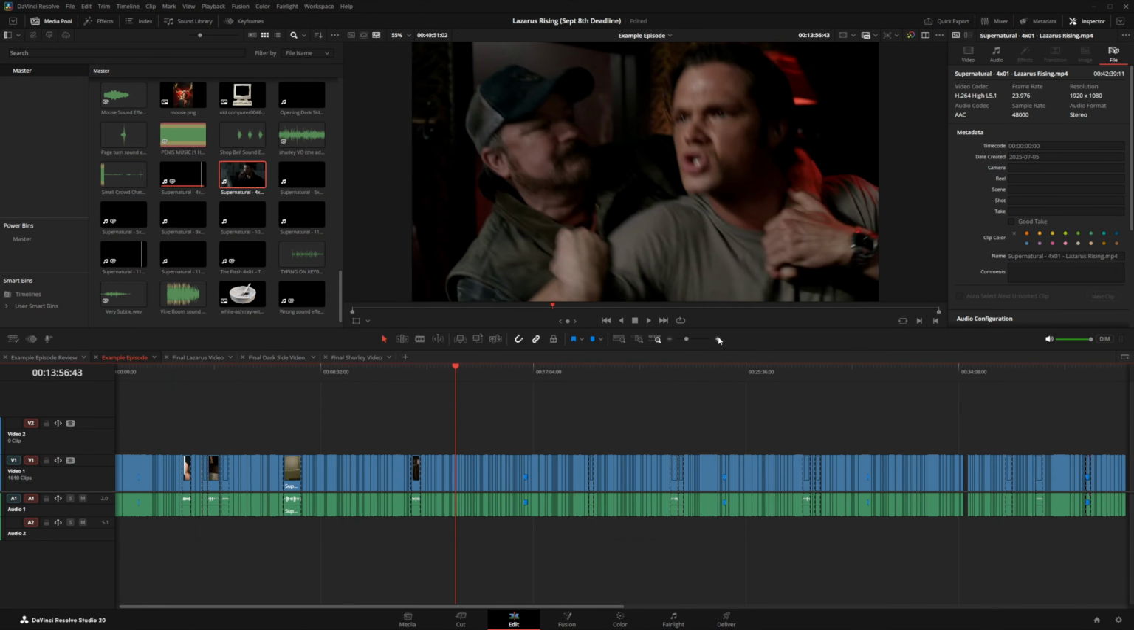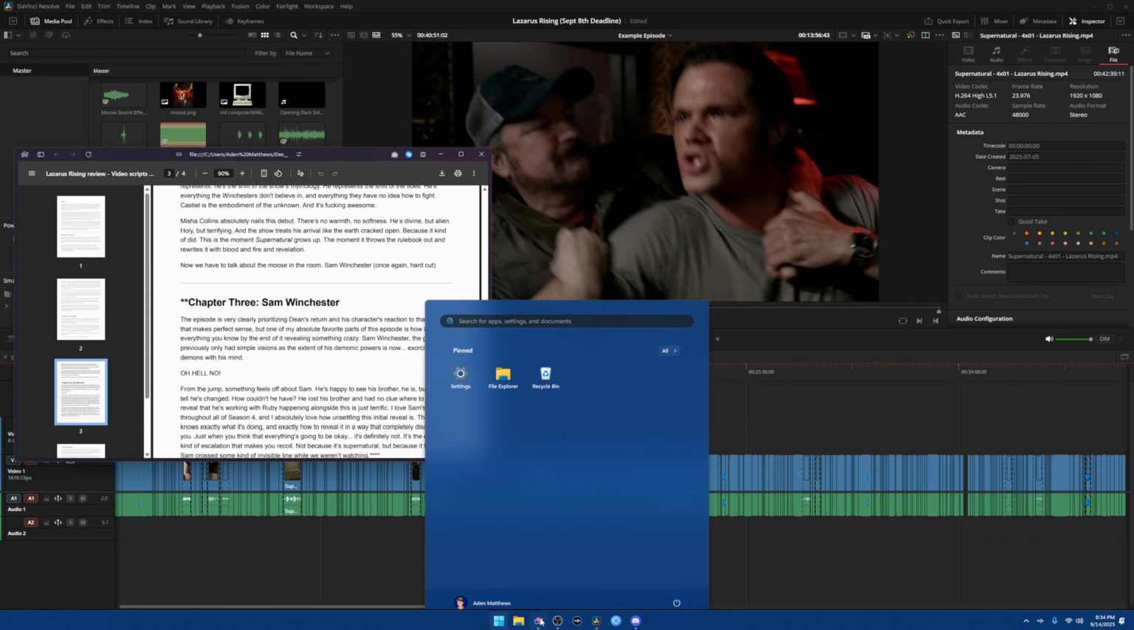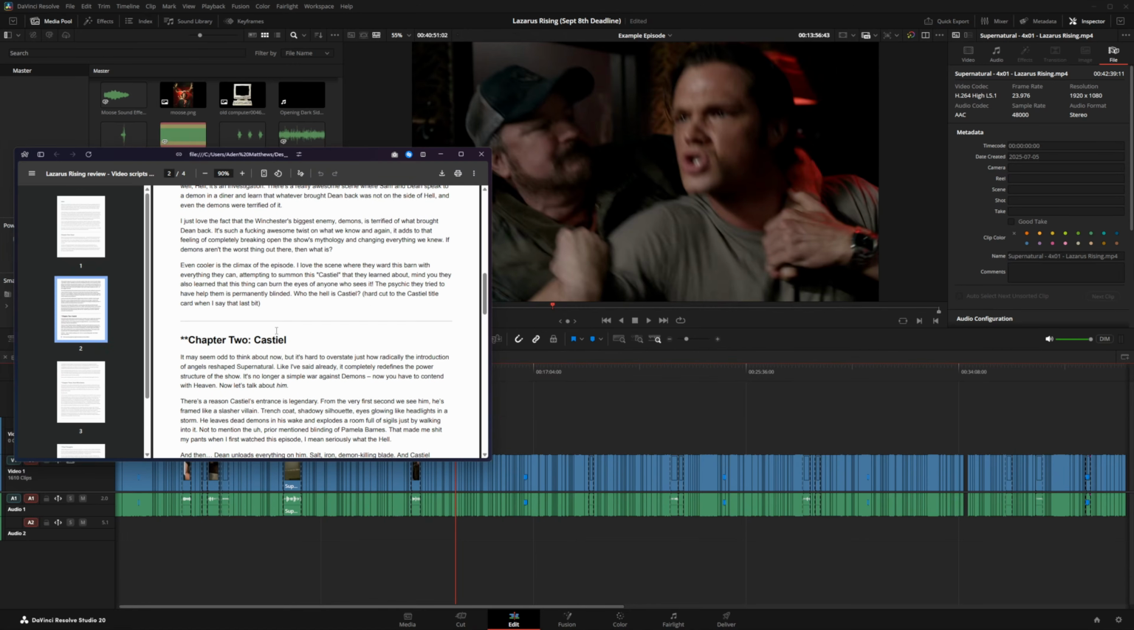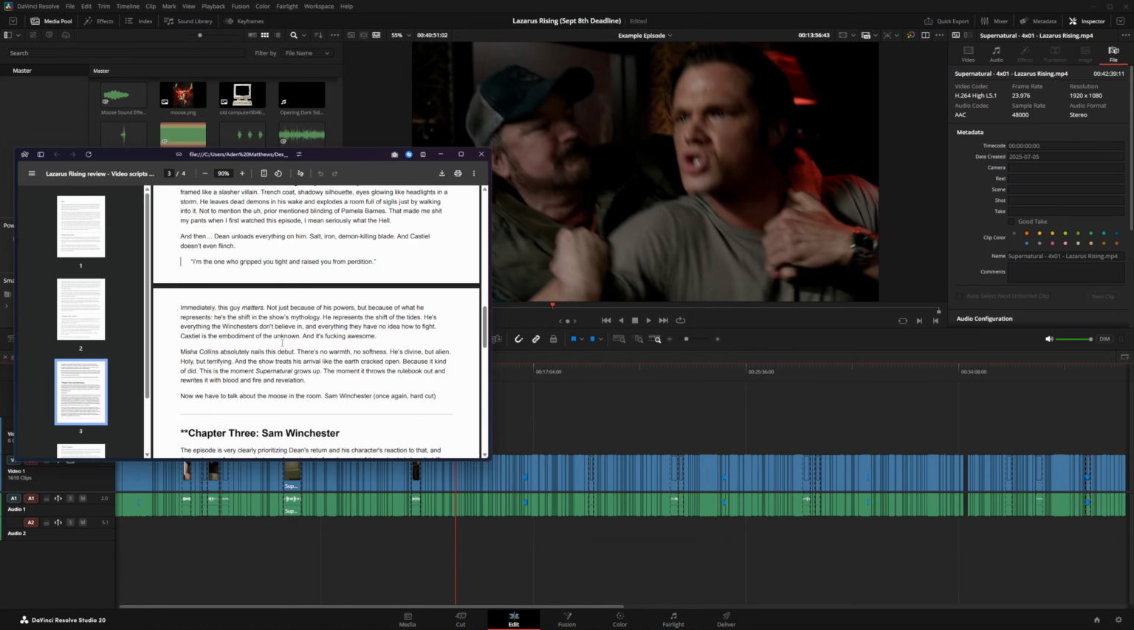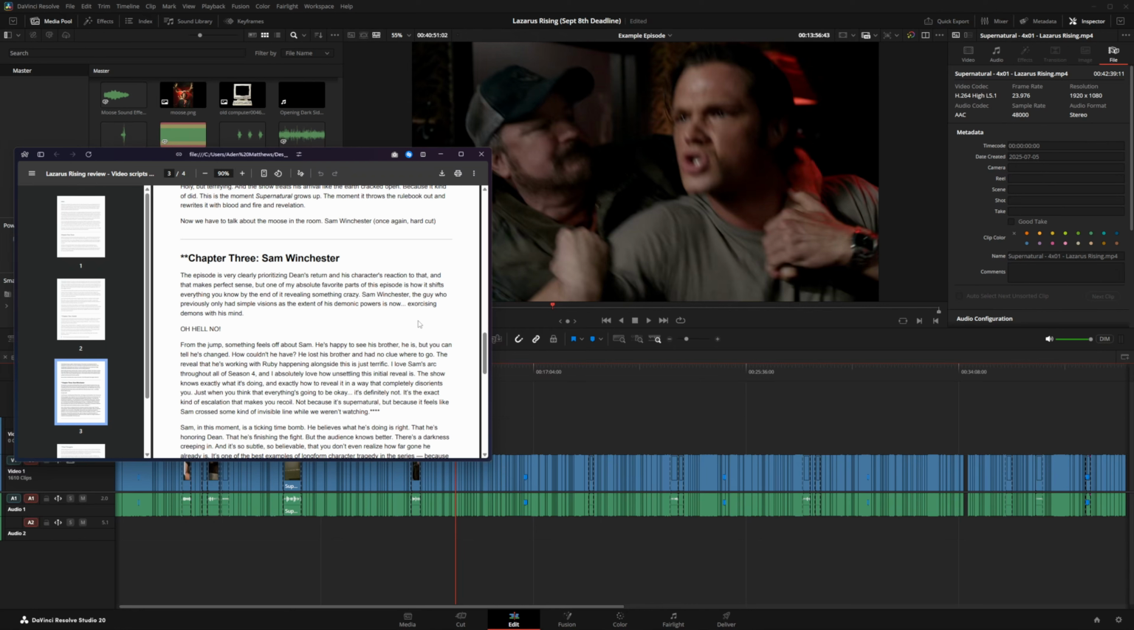Instead, I like to use clip color to signify different sections of the video, and that's usually based on script. So if we go here, you remember chapter 1 was Dean, chapter 2 was Castiel, and chapter 3 was Sam. Well, given that knowledge, we can color code our clips to let us know which chapter they belong in. See what I'm getting at here?